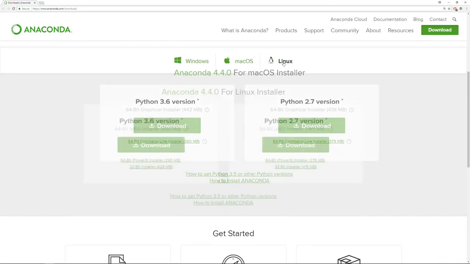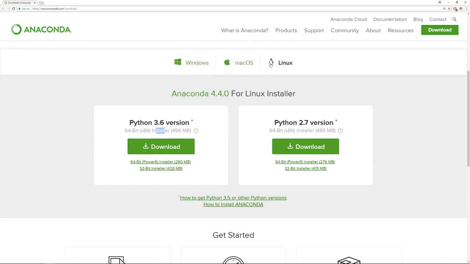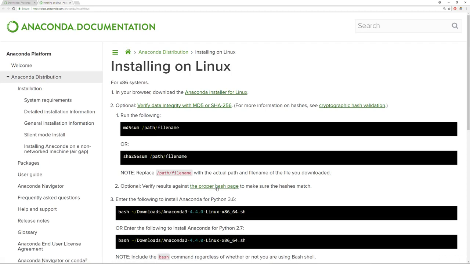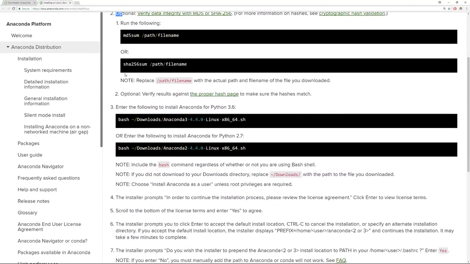Linux, if you click on that link, it's going to be an installer for you, which you'll have to download and run at the command line. So in case you ever get stuck on either Windows, Mac OS, or Linux, there's a really nice helpful link here that says how to install Anaconda. You can go ahead and click on that, and if you were on Linux, it will take you to the direct commands for Linux. So essentially, you just, in your browser, download the Anaconda installer for Linux, and then 2 is optional, so you can basically skip that.